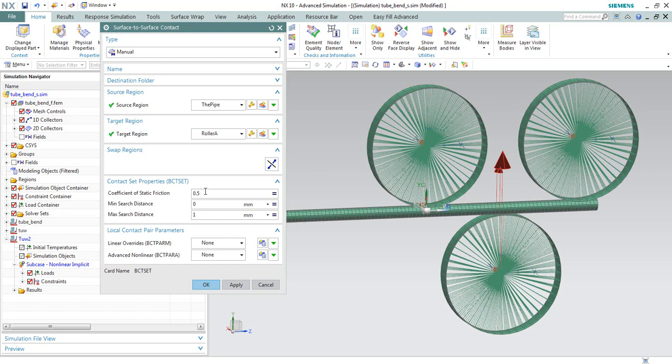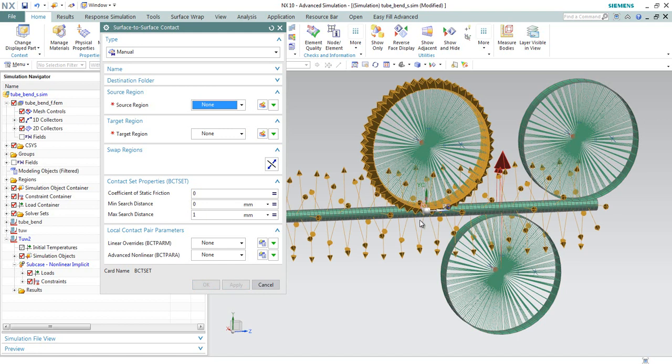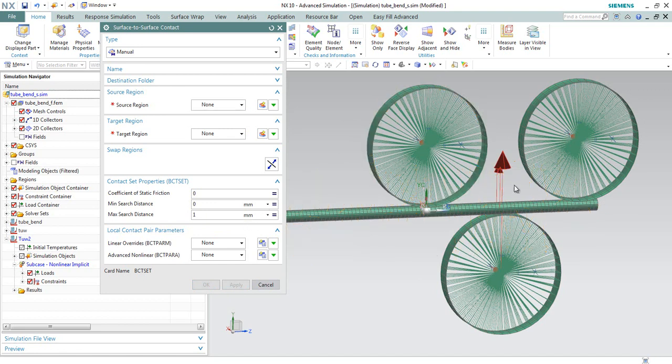0.5 probably. I'm using the same value as the example, and probably we can just keep the default setting for advanced nonlinear parameters, so nothing to define here. We'll proceed to apply. From here, we can look at the arrows. These are the top surface, and these are the top surface. That means the definition is correct. So we are trying to define the contact between the top side of both surfaces. Okay, so this is okay. We will just hide it for now and proceed to define the rest.